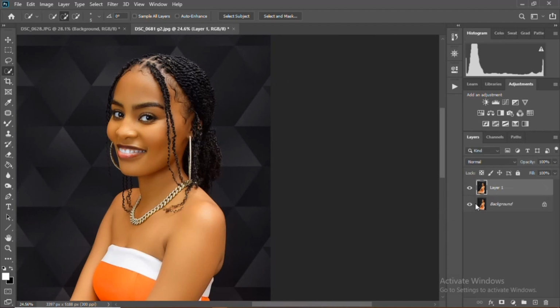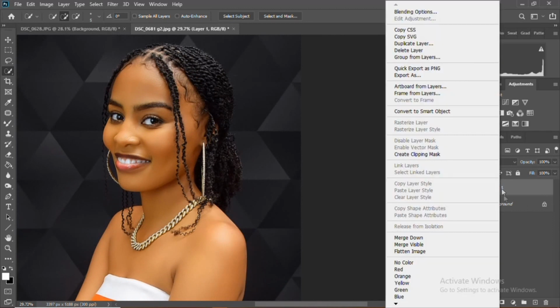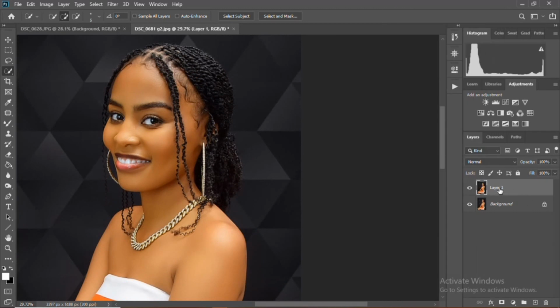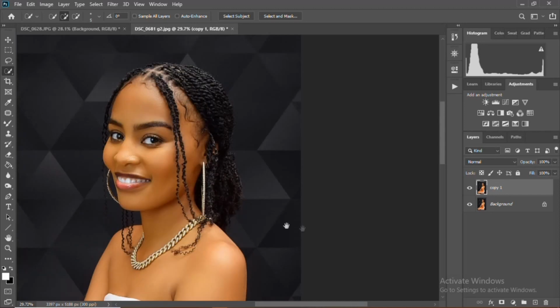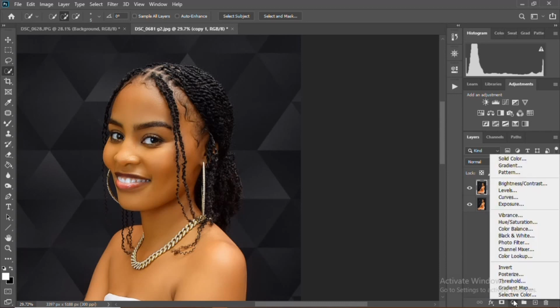First I need to duplicate the layer. That's by pressing Ctrl J on the keyboard. That's the other layer. Let me rename the layer. Copy one. So I'll need to go to the gradient map, where I'll need to click down there.